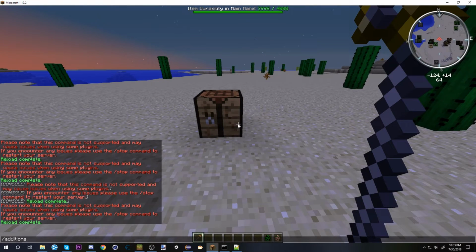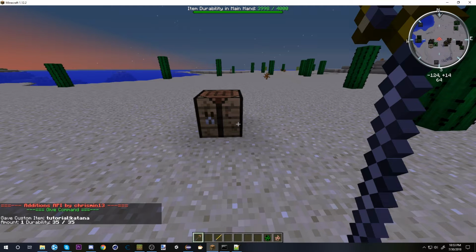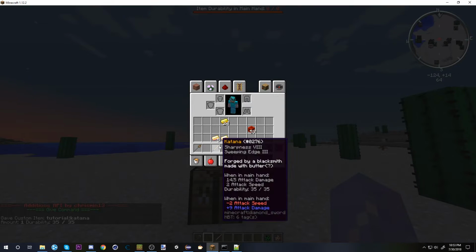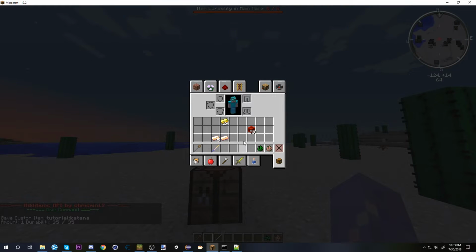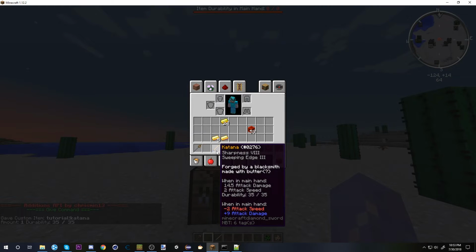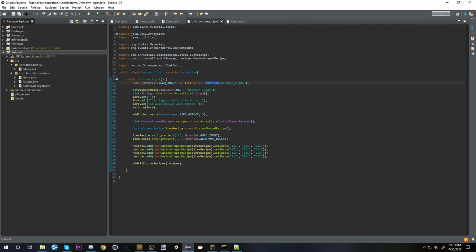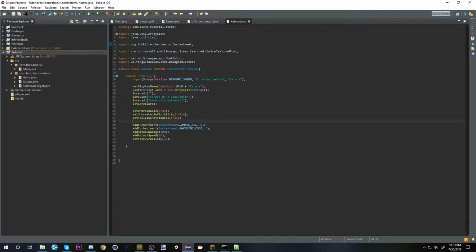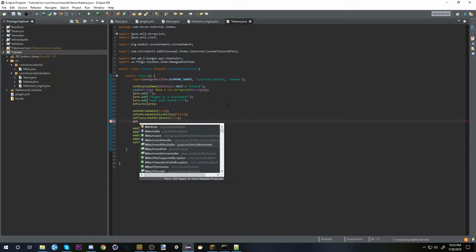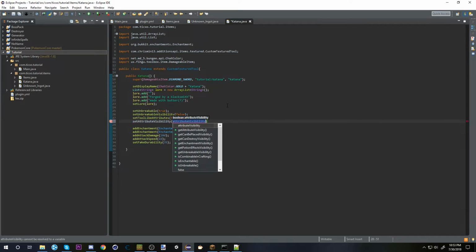So let's do additions. Give Glacier Hero my name Katana. There we go. We got ourselves a katana. Because we forgot to do hide attribute, we're gonna quickly do that. So katana, we're gonna do the attribute, something like that. It's not attribute, I know. Set attributes visibility to false.